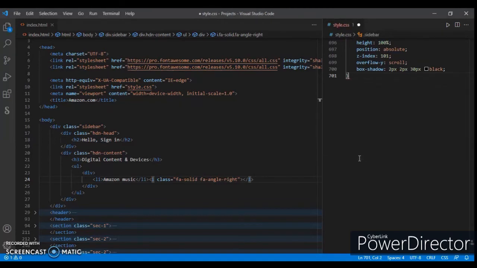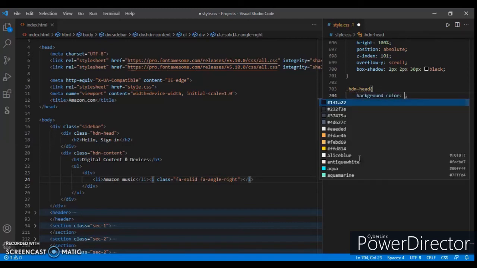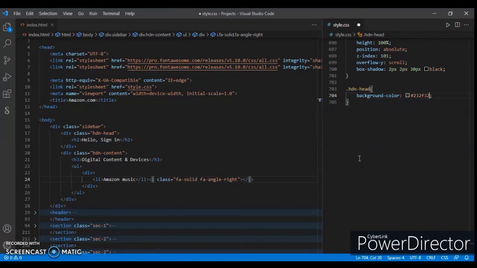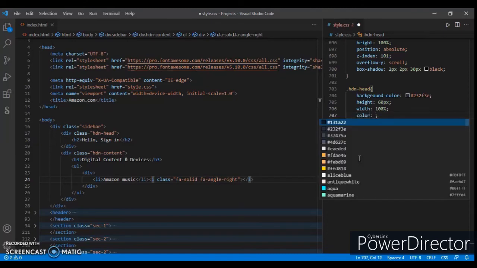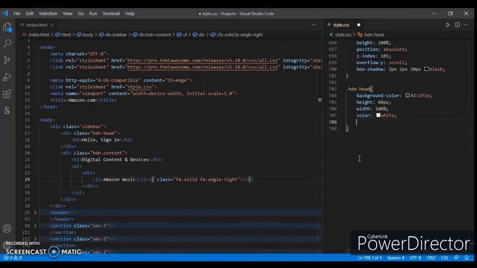Dot focus on HDN hidden head, background color 232f3e, height 60 pixel, and width 100%, color white, text align center.